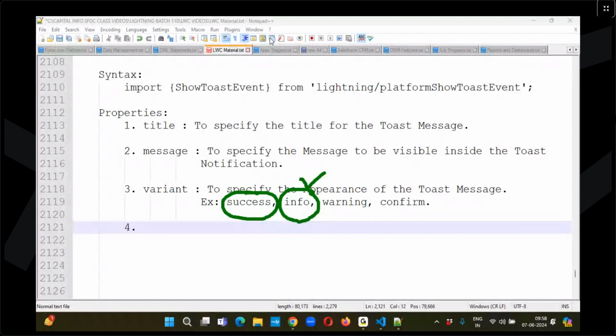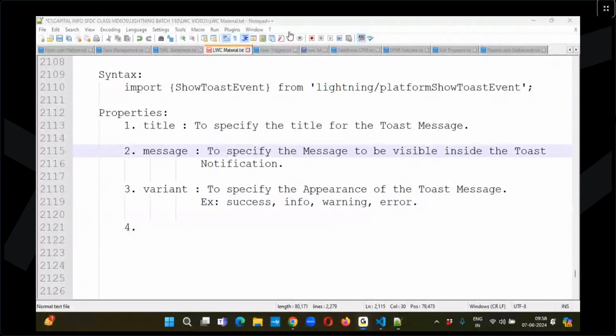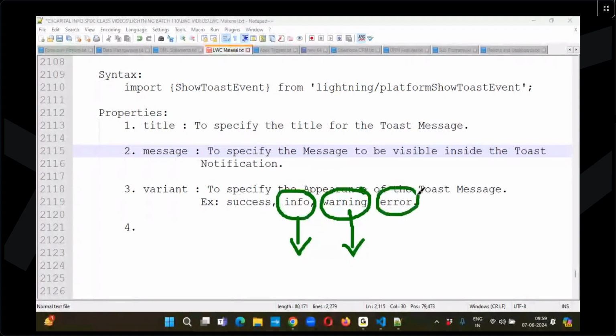Now, info. When we select the info option, the message will be in gray color. Suppose you want to convey some message to the people, then we can show that by using information. Third one, warning. It represents the message to the people in yellow color, and a warning icon will be visible. Error means if an operation has failed, in that case we represent the message to the people by using the error variant, which shows the message in red color.